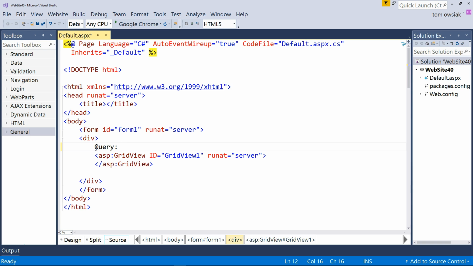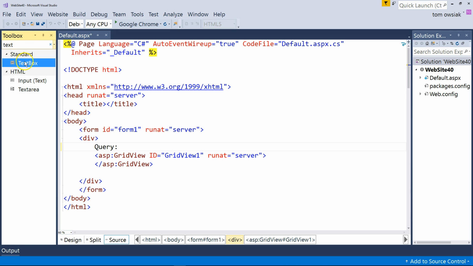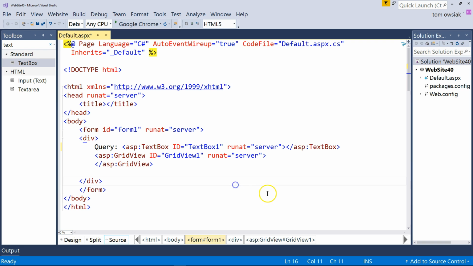After that, I'm going to put a text box, as shown here. The text box ID is TextBox1. You can change that if you want. You can type txt, for example, and then Query. So txt is short for text box, so txtQuery means it's the box where you type in the query. The other stuff can be left.